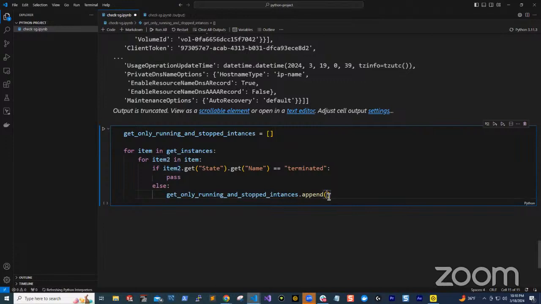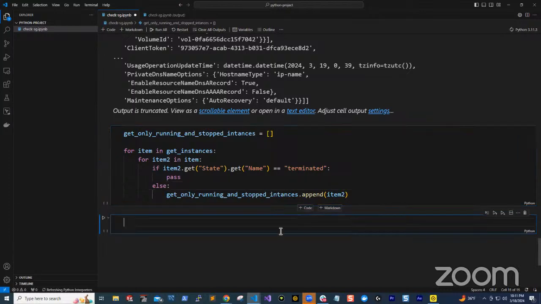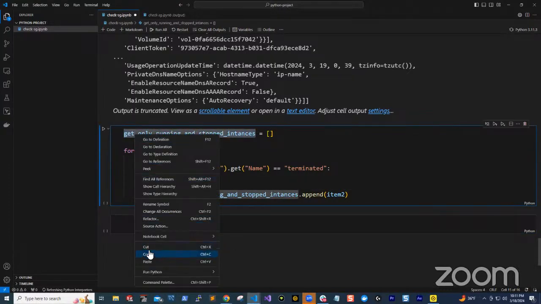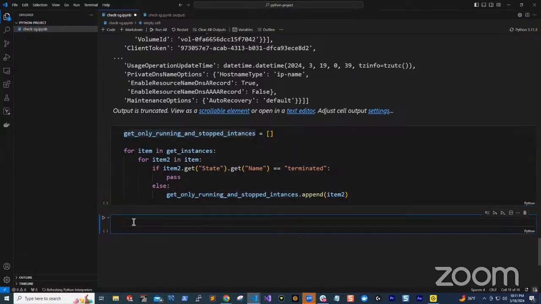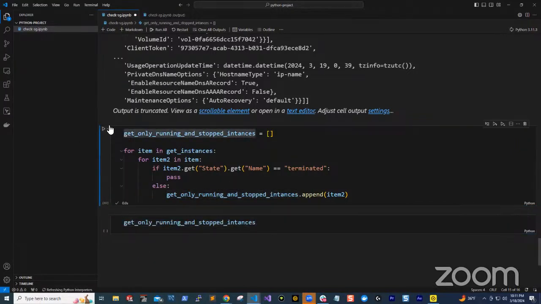So again, we're still working with the list and we're still filtering through it. So this is what we are doing. I'm going to create another code block, and I'm just going to copy this list now and paste it here. If I run it, all right, that ran successfully.